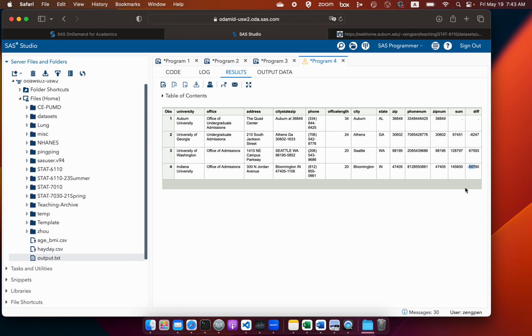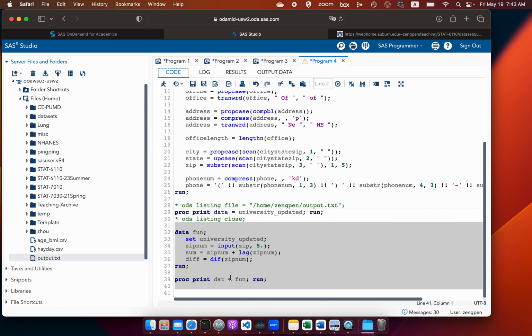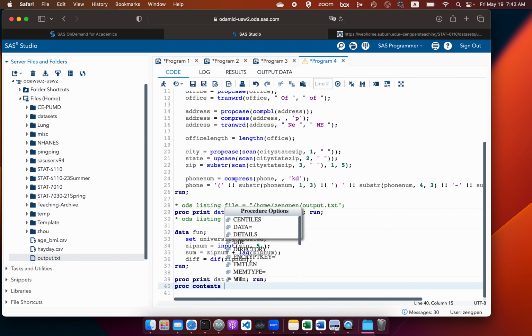So what's next? Next, we want to convert this back to character. You can check the proc contents, proc contents data is fun.